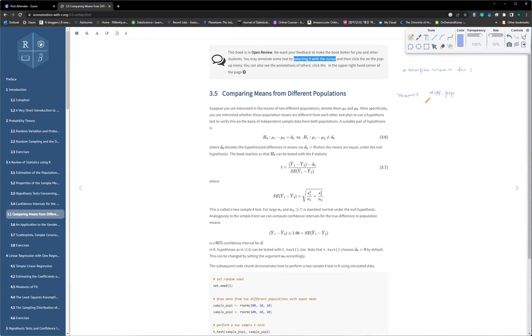So that means we actually draw the sample, but we are not sure whether those samples actually come from the same population or not. So in that case, we can compare those two samples, like S1 and S2. We are not sure whether these are from the same population or not, so we can compare the means from these two different populations.